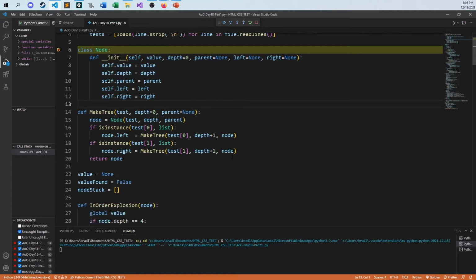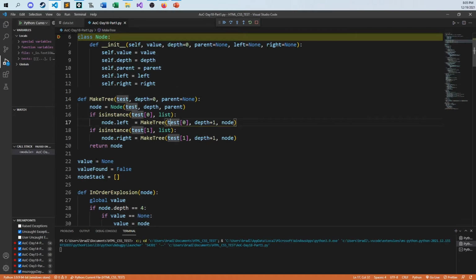And I need 3 global variables to make this thing work, at least for my implementation. The value variable is going to store either the explosion or the split at the point it needs to do the splitting or the exploding. So it's going to be just a list or just a number or whatever it needs to be.